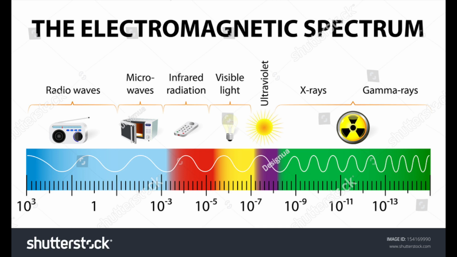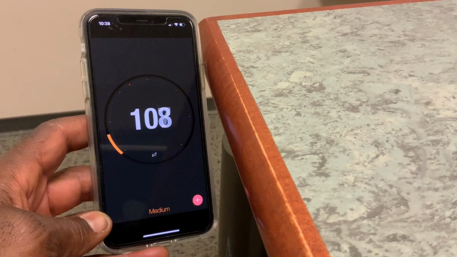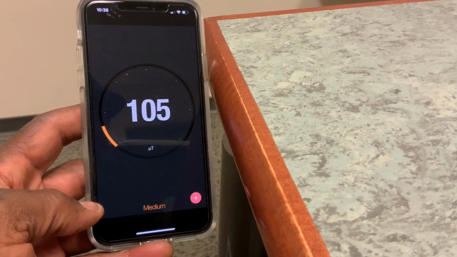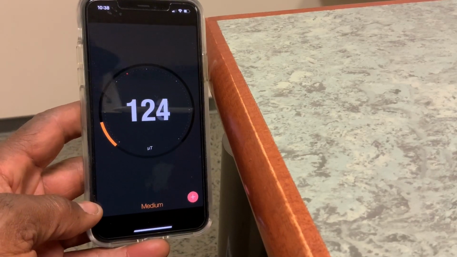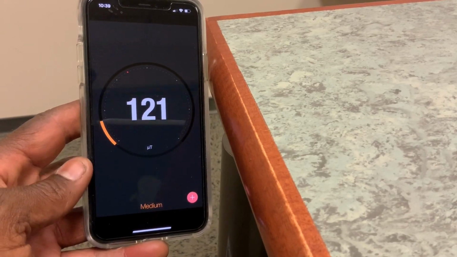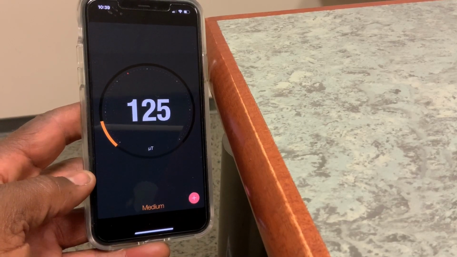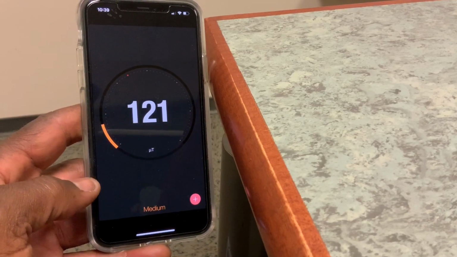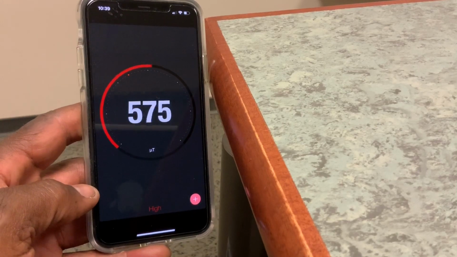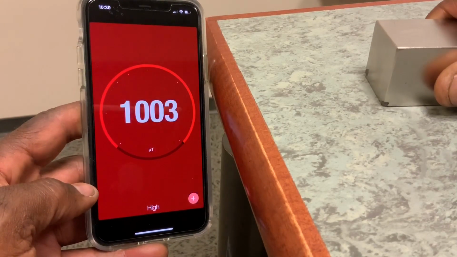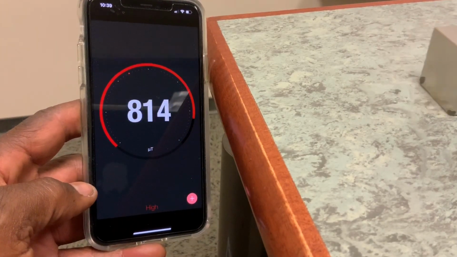And even now, it's showing medium, but that's because it's actually still sensing the magnet that I have here on the table. Normally it should be down to about 30. So that's how you would know that there are magnetic fields.